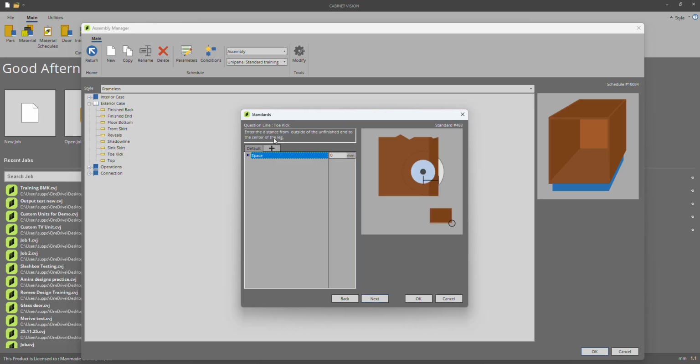Next, enter the distance from the outside of the unfinished end to the center of the leg. Now, this one is usually a bit tricky because the leg is supporting the carcass and it's supposed to carry, so it's that minus that. Just take 8, make it 20. Yeah, if I remember the calculation. Remember, if you have an unfinished end, it means there's a finished end as well. There's a slab of panel.